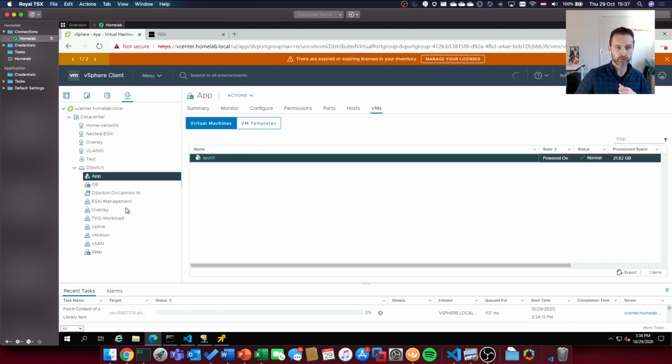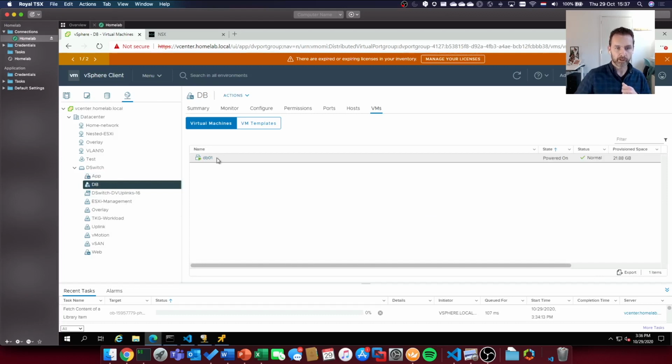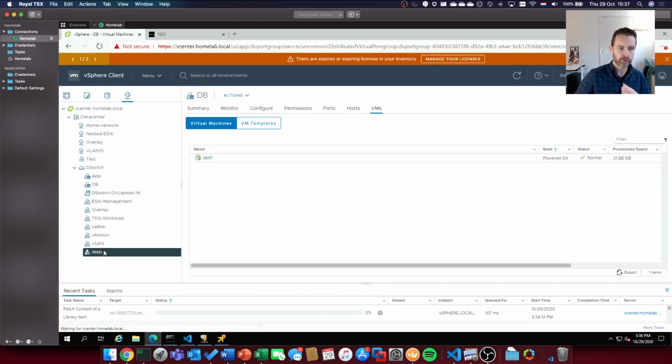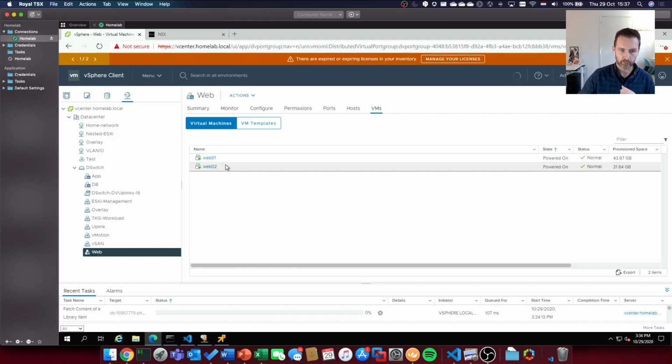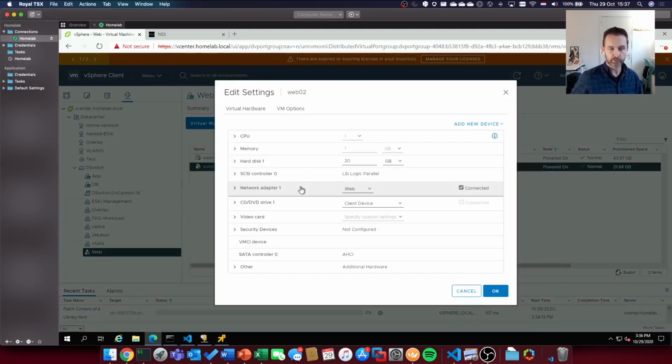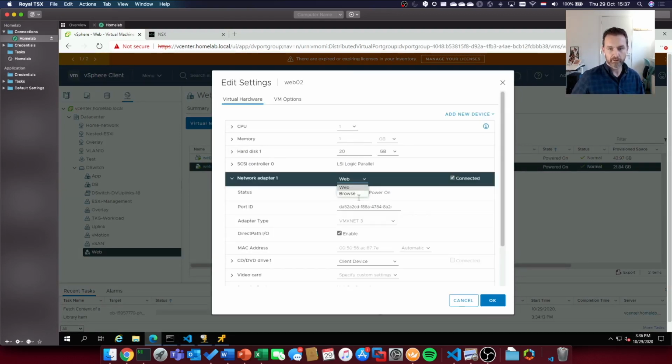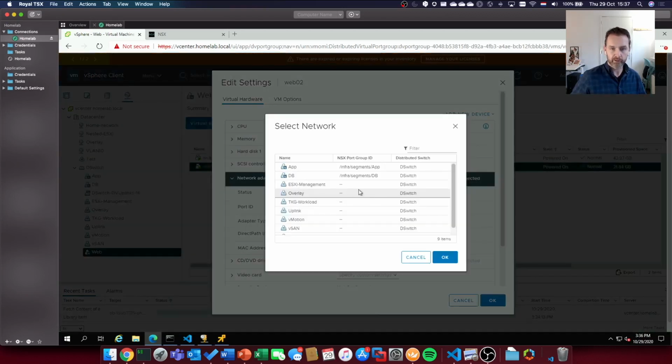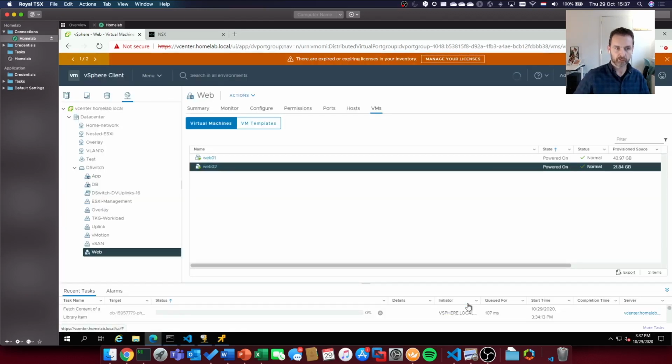I've connected my application virtual machine to this logical switch, my database VM to the database logical switch, and my 2 web servers to the web logical switch. So it's really basic. If I look at the configuration of my virtual machine, it's just as simple as selecting a logical switch or connecting the network adapter to this segment. So that's really nothing special other than just connecting it. If you want to connect it to a traditional VLAN backed port group, then it works just in the same way.